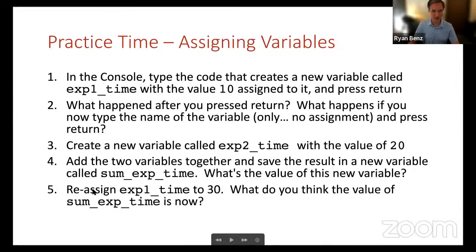I'm using this term here, reassign this variable. I didn't really explicitly go over that. I will do that in a minute, but reassign, essentially, means to assign a new value to this variable that we've already named here. That's called reassignment. Give it, I don't know, 15 more seconds here, and then we'll do this live together.